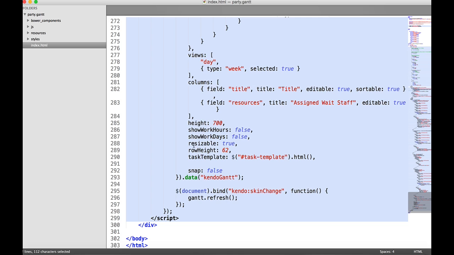And all you have to do to make your columns resizable is to add that resizable flag.